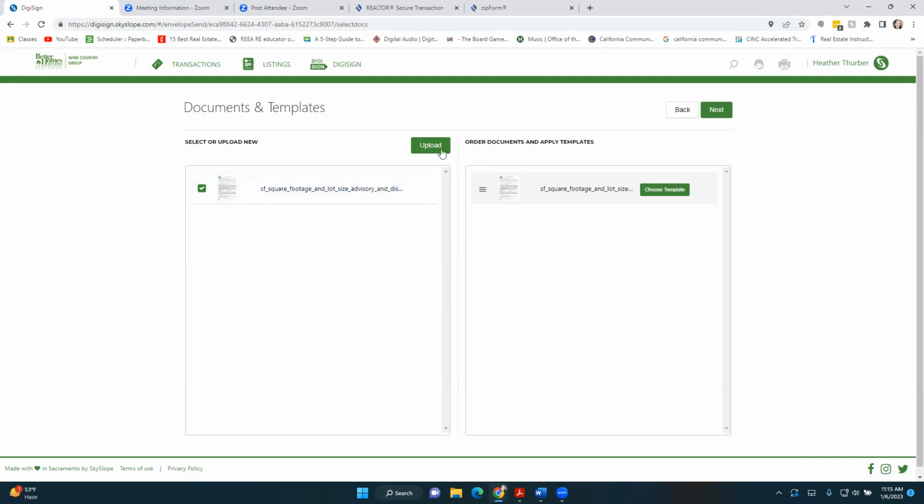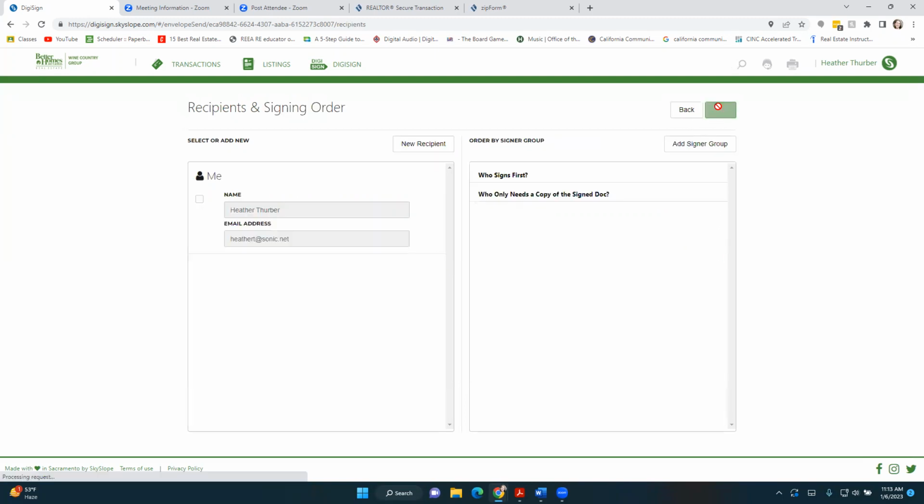You could upload multiple items. Once you've got several items in there, you can rearrange the order. So if you want a certain one to be the first one they see, and then another one, you just click here. You see how it turns into these little arrows, and then you can drag them into a different order. I'm just going to leave the one document here. And then once you've got all your documents, you click next.